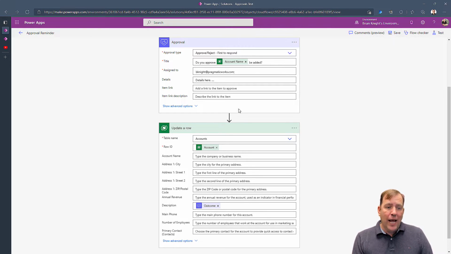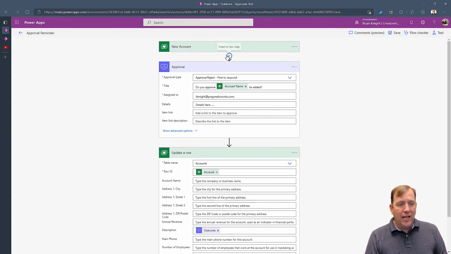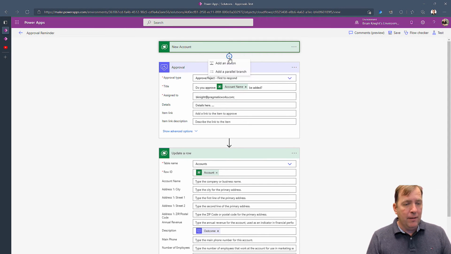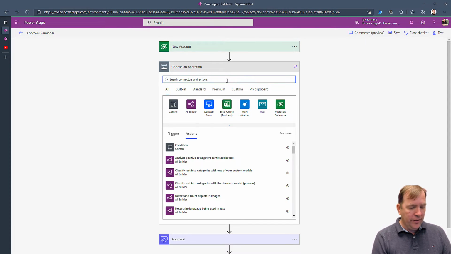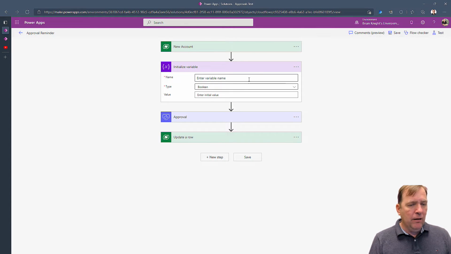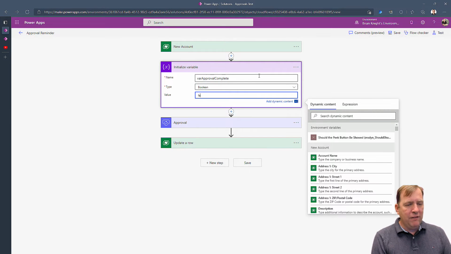So to start with, we're gonna add two steps that will start this process off. The first step is gonna go right after a new account is created, and that's to initialize a variable. So right here, we're going to initialize a variable, and after they approve it, we're gonna take that variable and say the approval has actually happened. So that's our first step. I'm gonna go ahead and add an action, and we'll call this just variable, and I should be able to find the initialize variable right here. I'll call that var approval complete. It's a Boolean, and it will default to false.